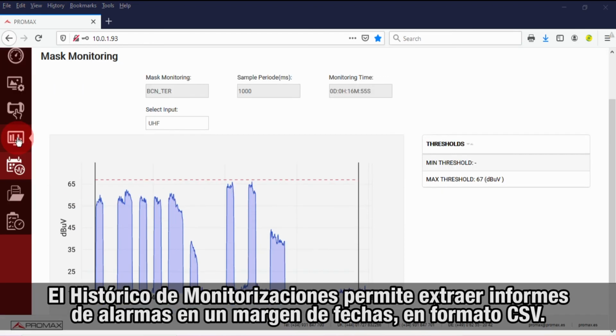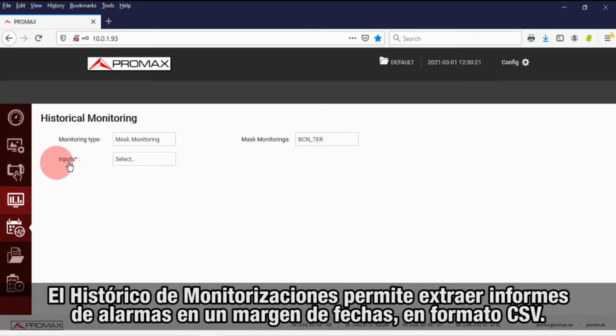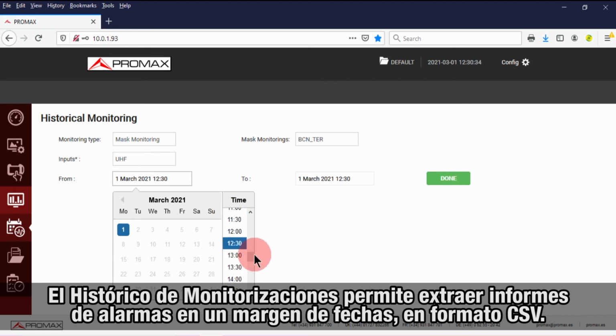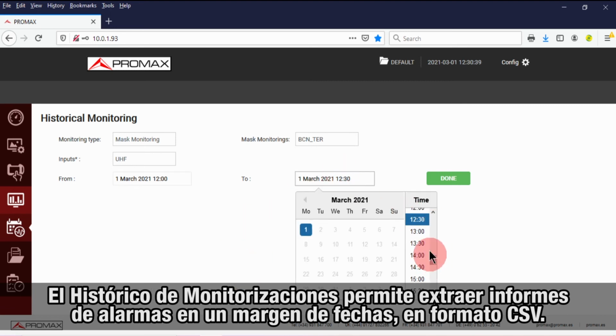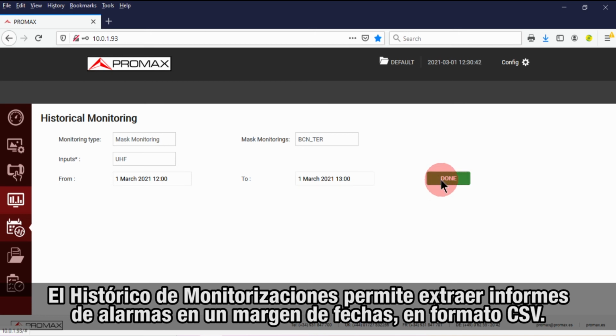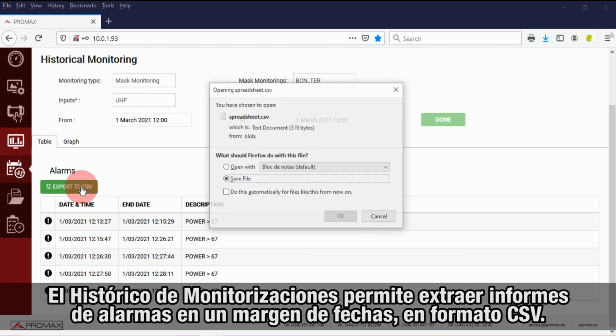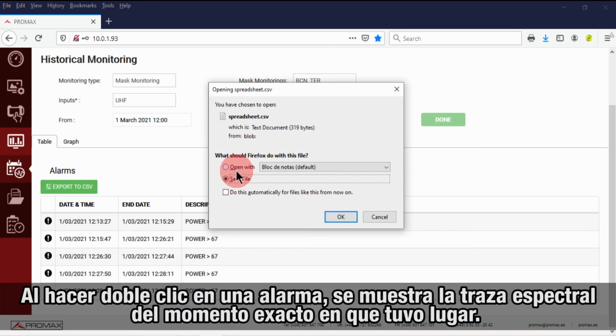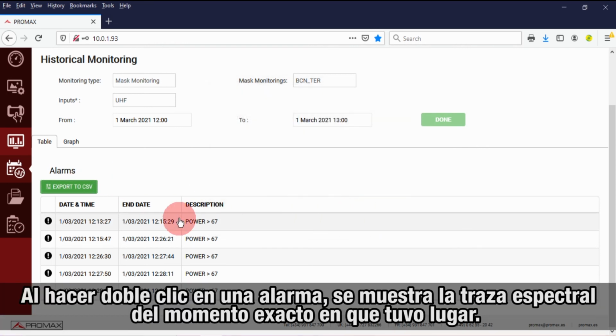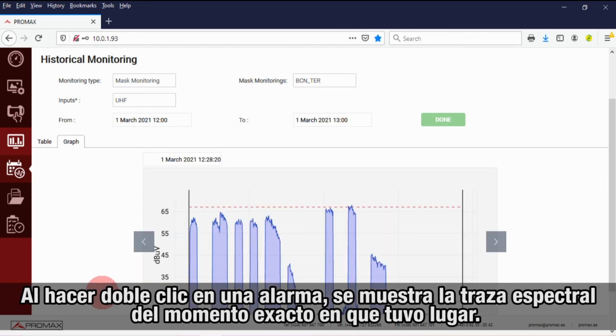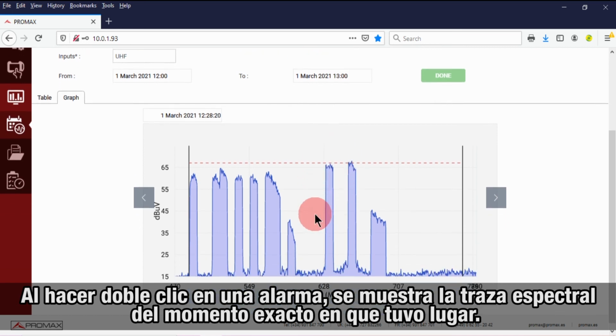If we move to the historical monitoring screen, we find a tool to extract reports, including all alarms generated between two different dates. This is exported in CSV format. Besides that, we can double-click on any of those alarms displayed, and we will be shown the spectrum trace of the exact moment when the alarm went off.